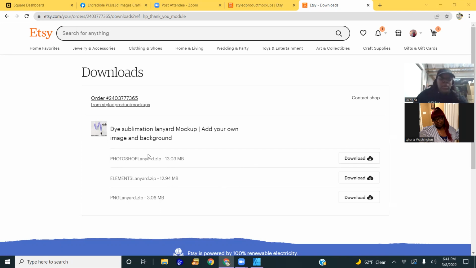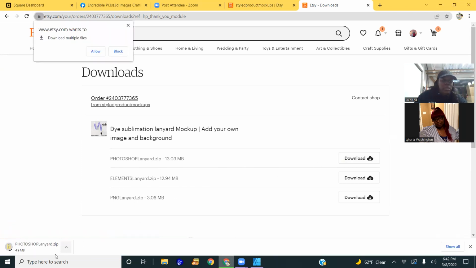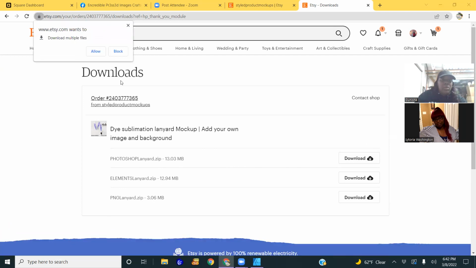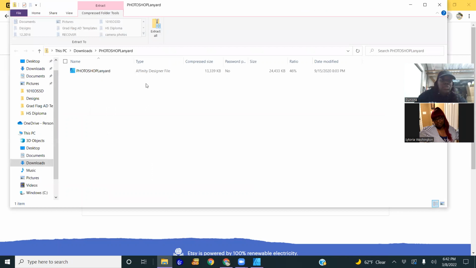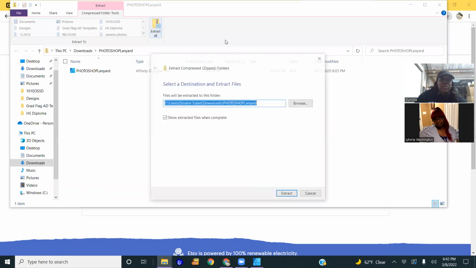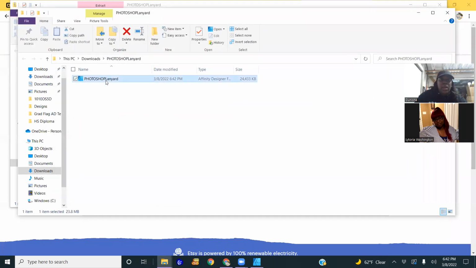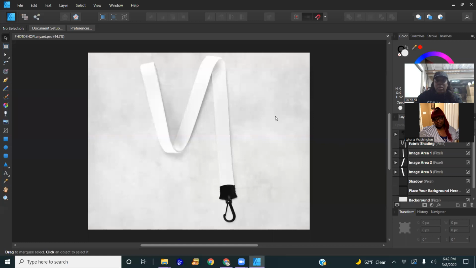All right, so here we go. We have a zip file. There's a Photoshop lanyard zip file. There's the elements of the lanyard file, and then there's the PNG for the lanyard. So I'm gonna open up the Photoshop one and open it in Affinity. It is a zip file, so I'm gonna extract it. And now when I open it, it should open up in Affinity for me. All right, there we go.